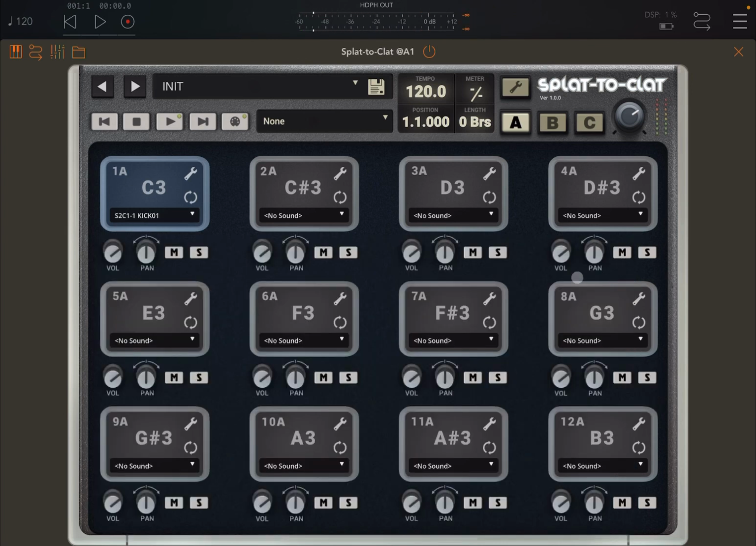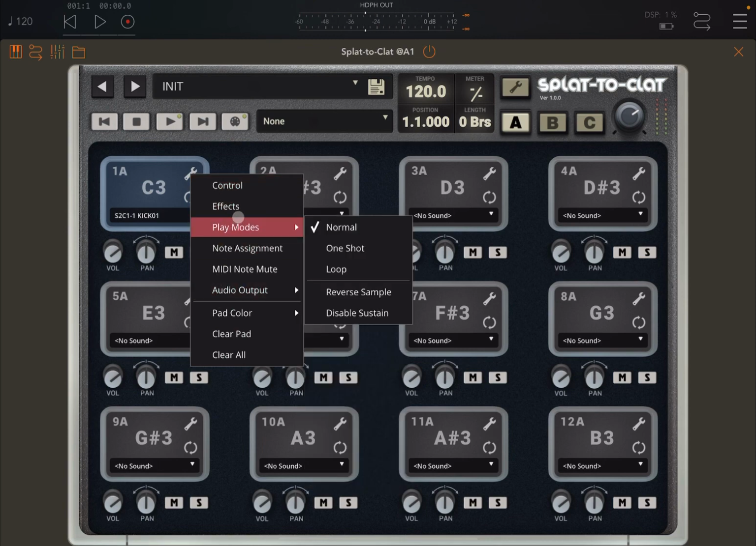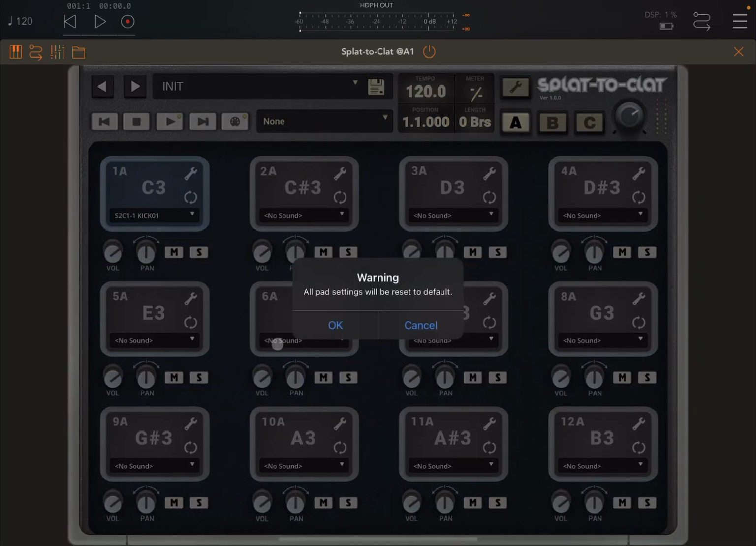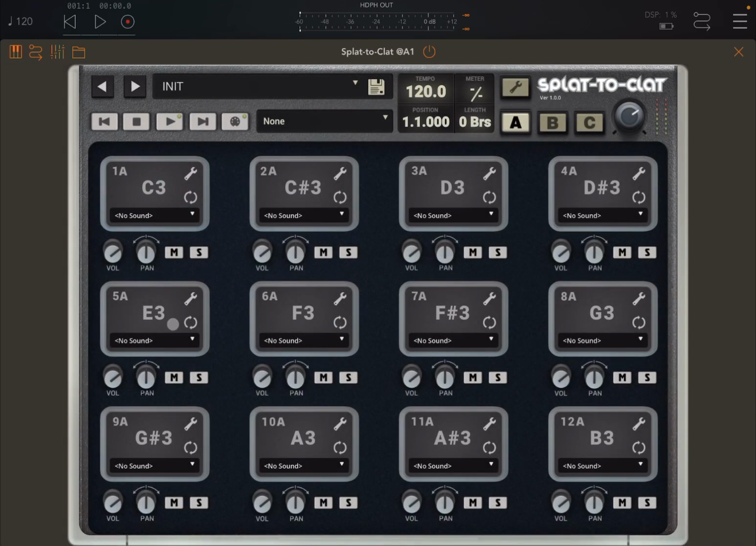Okay, when you finish, click X, and you see that sample which has been loaded there. And if you click on the pad, of course, the sample will play. Now, let's click and hold where it shows here the spanner icon. You have this new menu. Okay, let's start from the very bottom. Clear all will clear all the pads. So you click OK, and it will empty all of the pads.